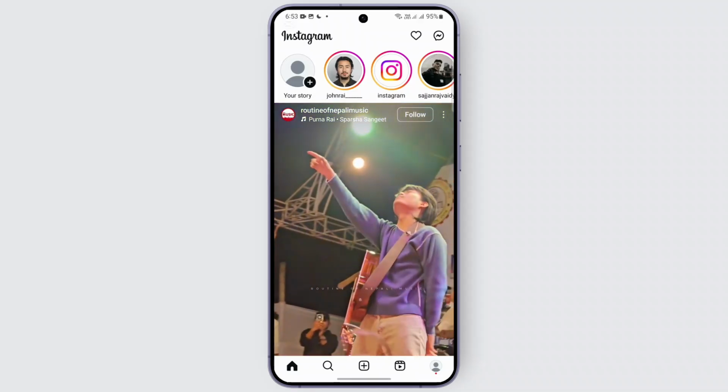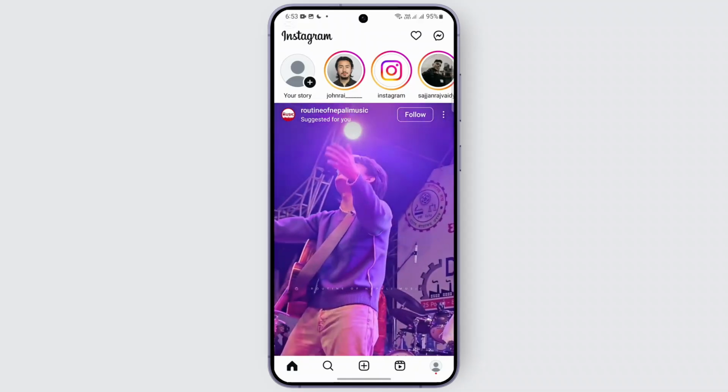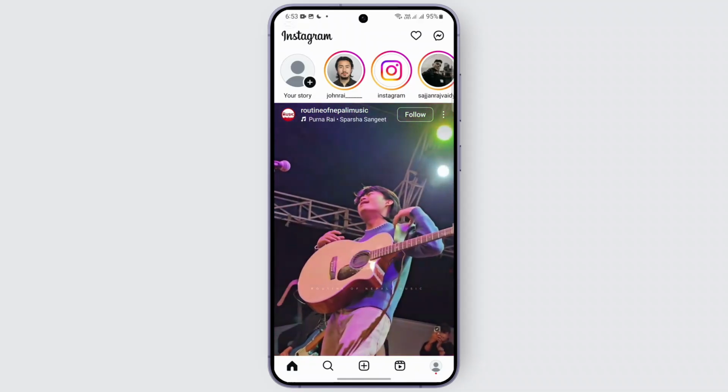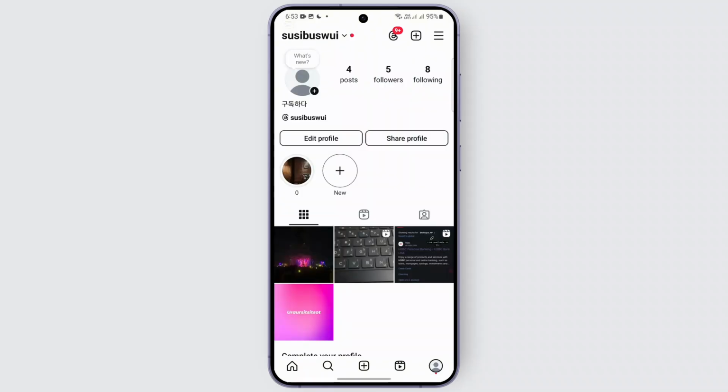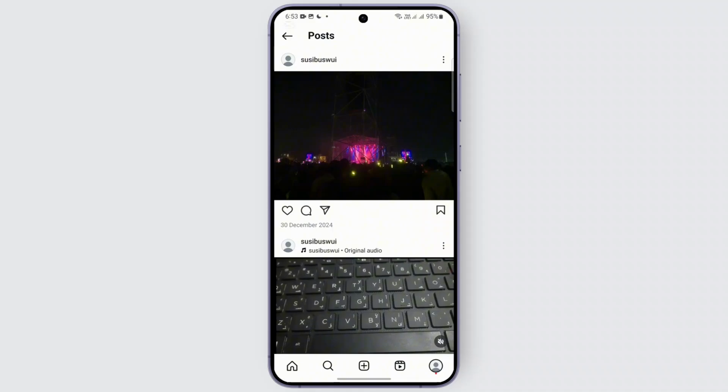For that, you can go ahead and open up your Instagram, and once you're on this interface, what you need to do is head over to your profile where you'll find all of your posts, including the post that you've just posted. After that, you can go ahead and locate the post in which you want to add a picture. So once you're here, for example, this particular post is something I want to add a picture on.